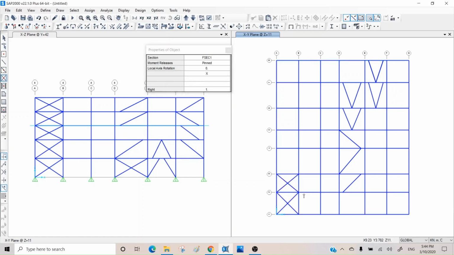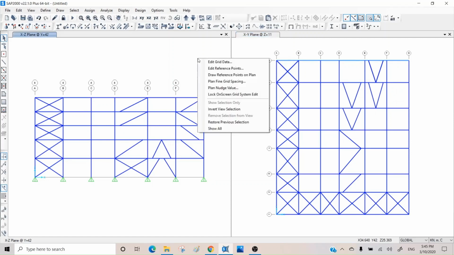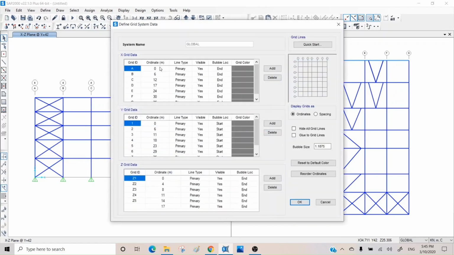I will put some X braces, and I can draw like this and draw some X braces. Okay, so now assume that we want to change the grid lines. So if I come and edit grid lines, modify show system, I want to change some of them. For example, I want to keep this one 5 meter, and then 6 meter, and then another 5 meter, and then maybe 4 meters, whatever I want.